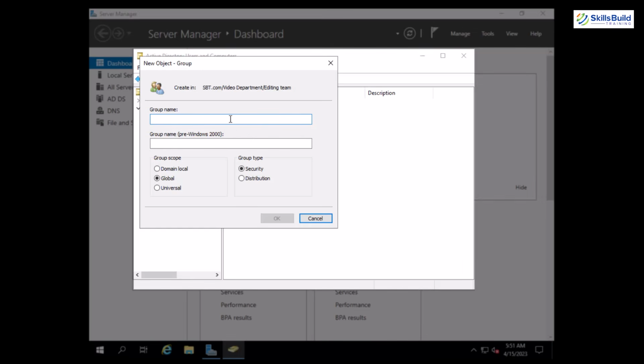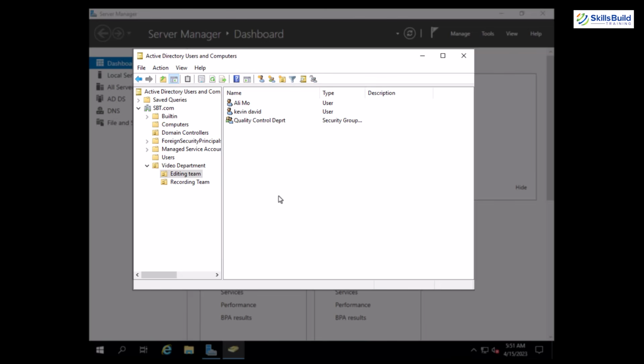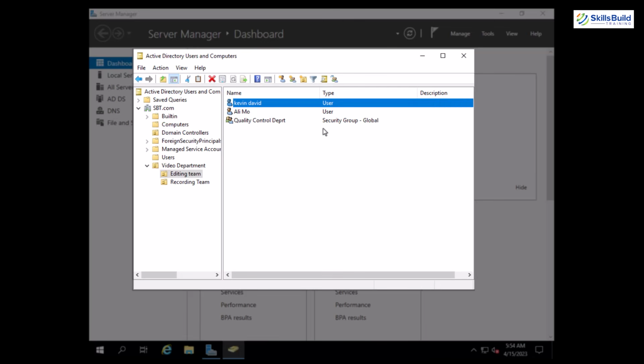You can name your group anything. I'll name it quality control department. After that, this will be the group scope, which is global, and this will be the group type. If you want to change it, go for it, but I would recommend you stay with the default options. Just click on OK. And now you see we have successfully created a group with the name quality control department. And if we expand it further, here you see the security group is global.